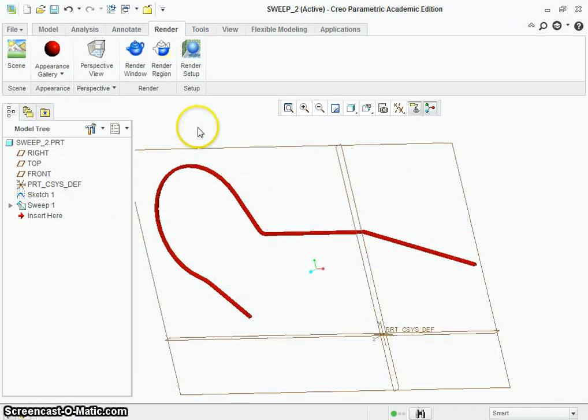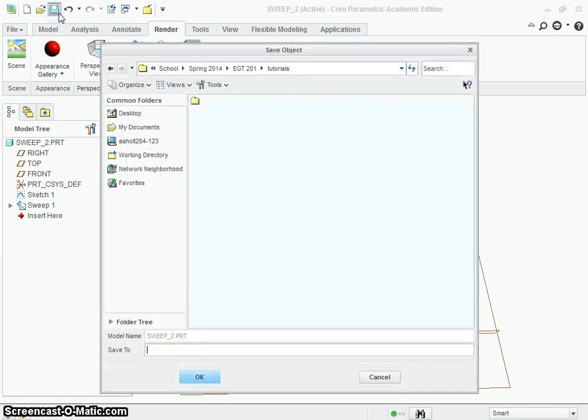And then the final thing you have to do is just save it. So click the save icon. It's going to save it to where your working directory was, and we're going to hit OK.